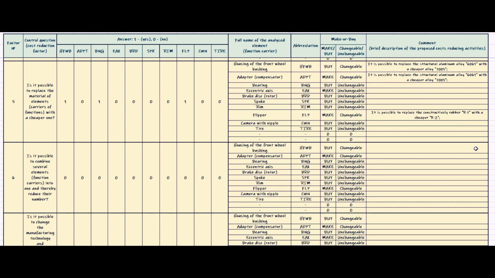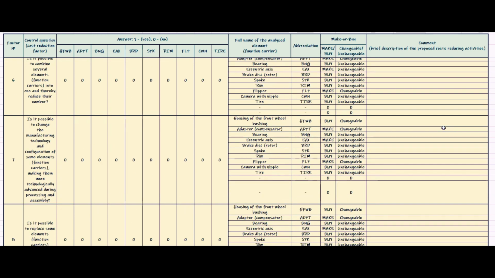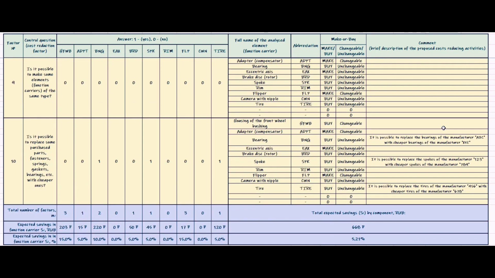On issue number 5, related to the replacement of a structural material, proposals have been made in the comment column to replace LO6061 with LO7005, as well as to replace rubber R1 with rubber R2. For control issues from the 6th to the 9th, no cost reduction options have been proposed, since they have specifics of applicability, more like for a complete structural model. In particular, for assembly units simpler than a bicycle wheel consisting of 2, 3, or 4 parts.